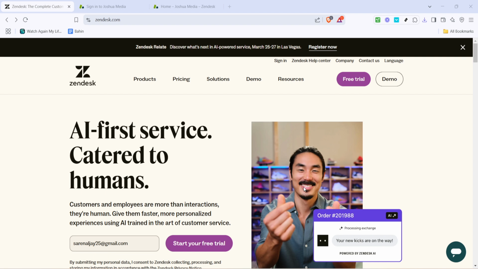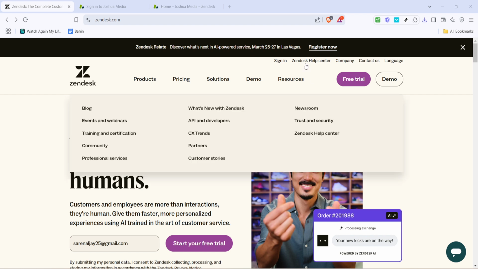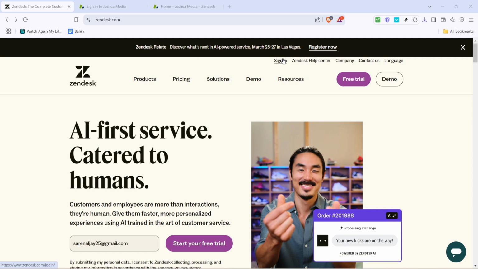First, you'll need to visit the Zendesk website. Open your preferred web browser and navigate to zendesk.com. This is the platform where you'll be working from to generate your API key. Once there, you should see the sign in option on the top right corner of the page. Click on that to proceed to the login page.